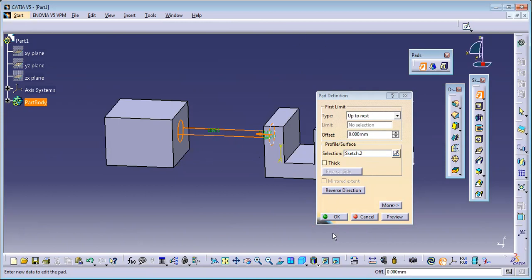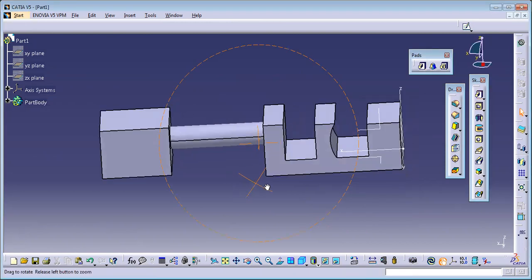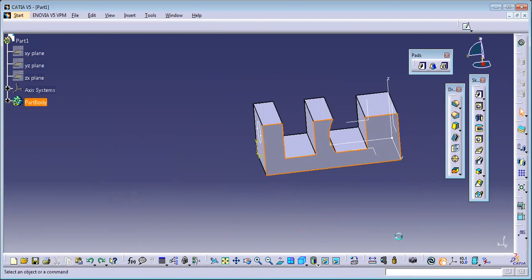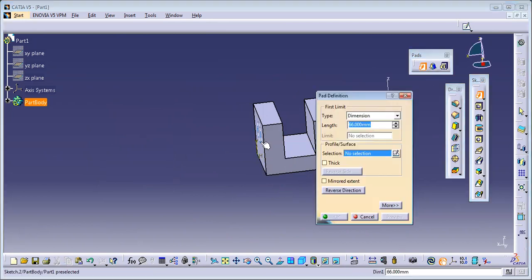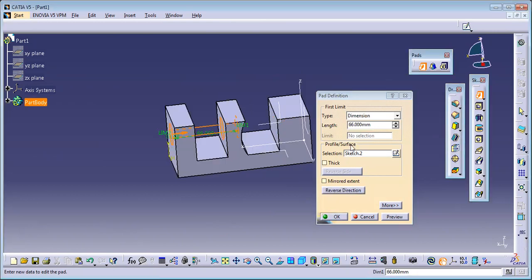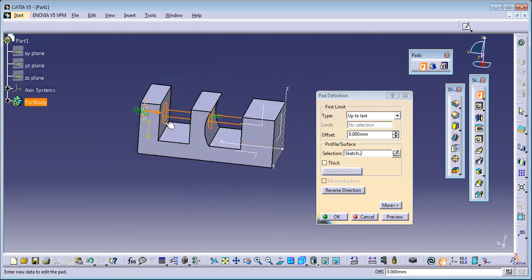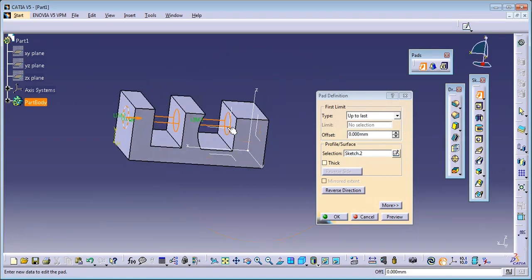See, this up to next is used to add the material between two different entities like this. But if you want to add the material only in between this, what are the options we have? Let's see. So I'll go with this reverse direction. So instead of dimensions, we have seen up to next. Up to last is nothing but the software itself calculating up to the last surface and adding the material. If you take the preview of it, you can notice this.